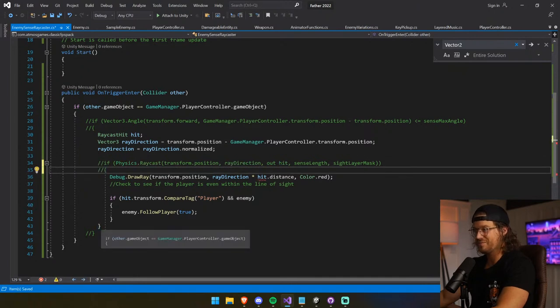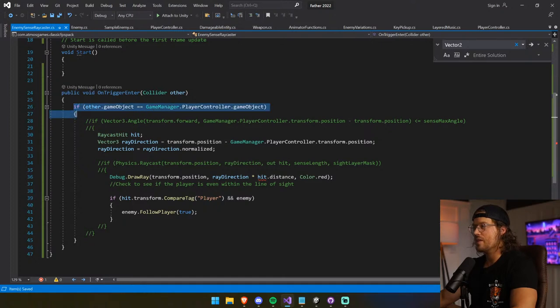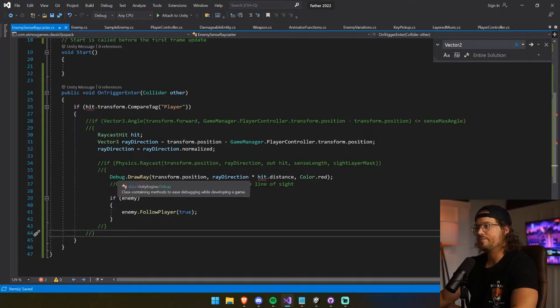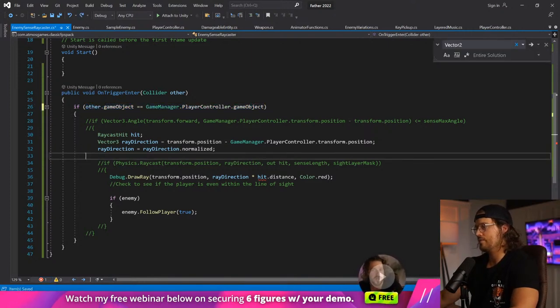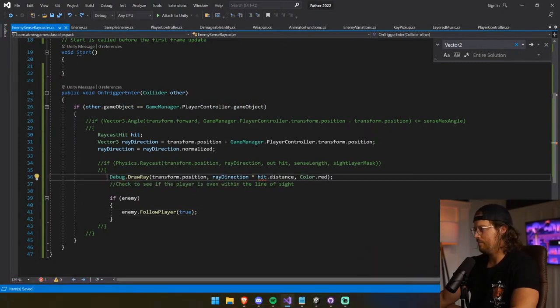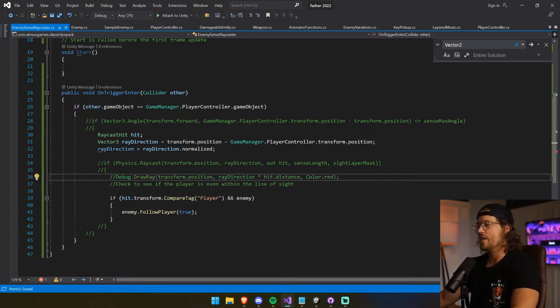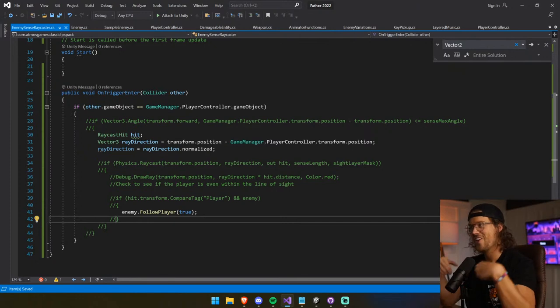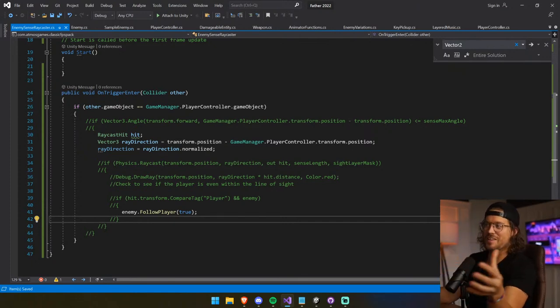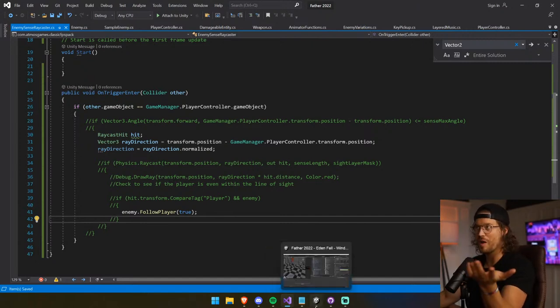Let's see if it's even doing it. So if it's the game, the player controller game object, maybe it should be compare tag. So we'll do that. We could just do this right here. We could try that. No, okay. All right, so let's take a look here. Yeah, so that should be good. So let's take a look and see. All right, so if we get into the trigger zone, the enemy should start following the player. If that doesn't happen, then we know that it's a trigger problem.